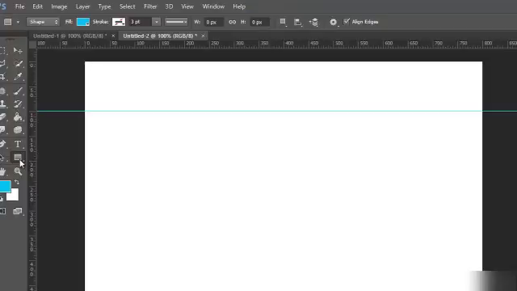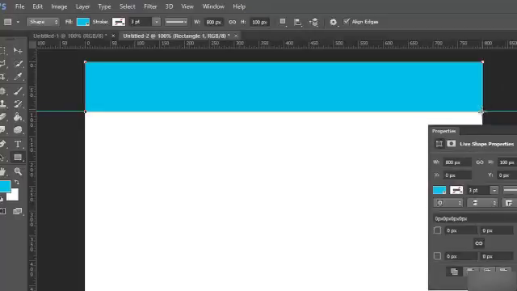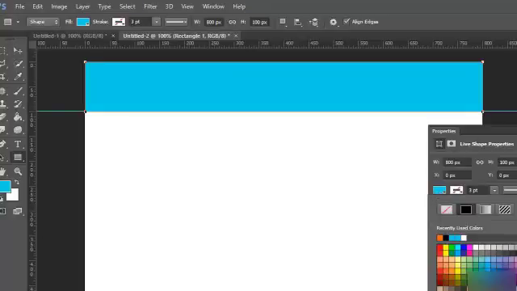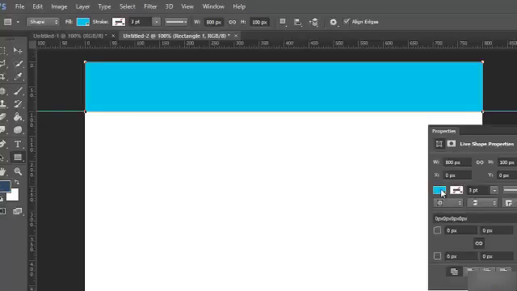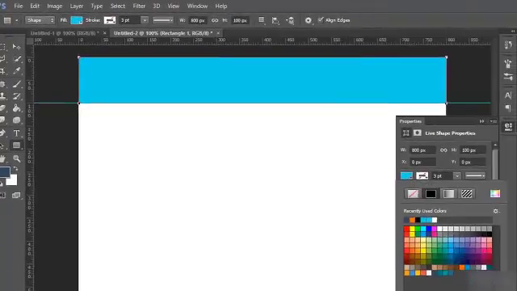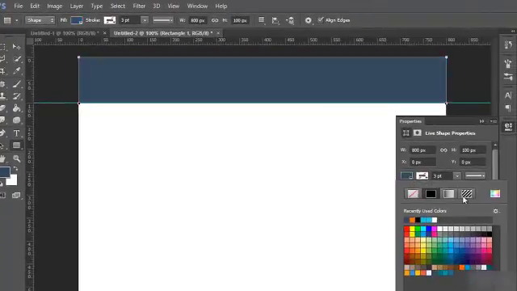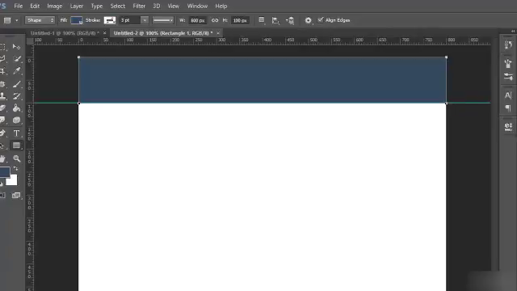So let's grab the rectangle tool. As we can see that it is selected. Now let's draw one. Okay, now we have drawn a header. Let's change the color to say this one. This color. Okay, and we will write here say header.com.